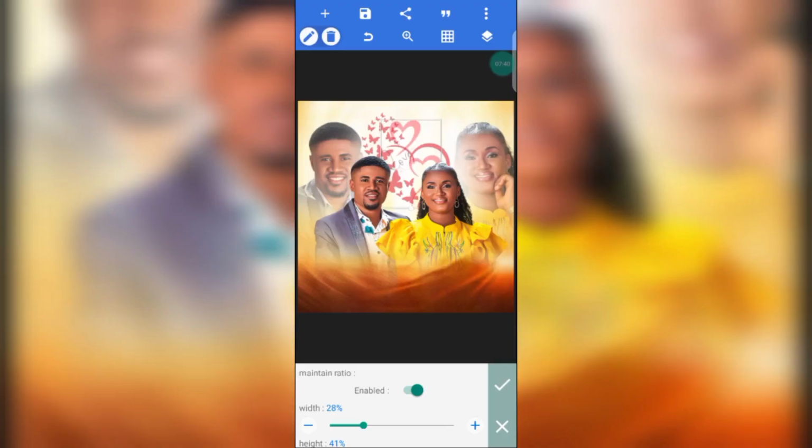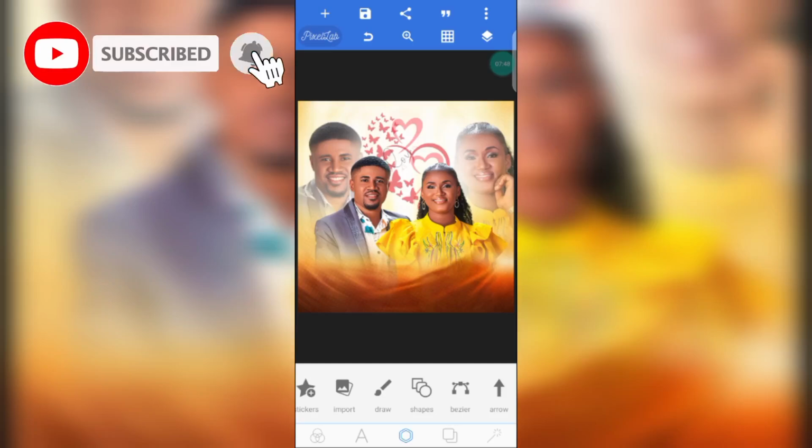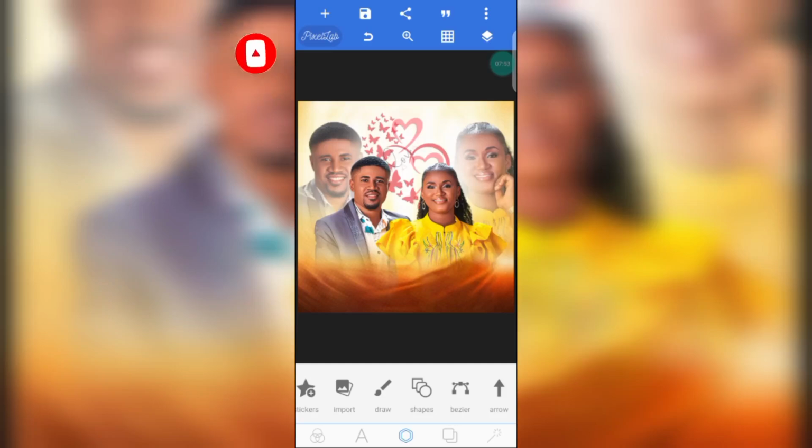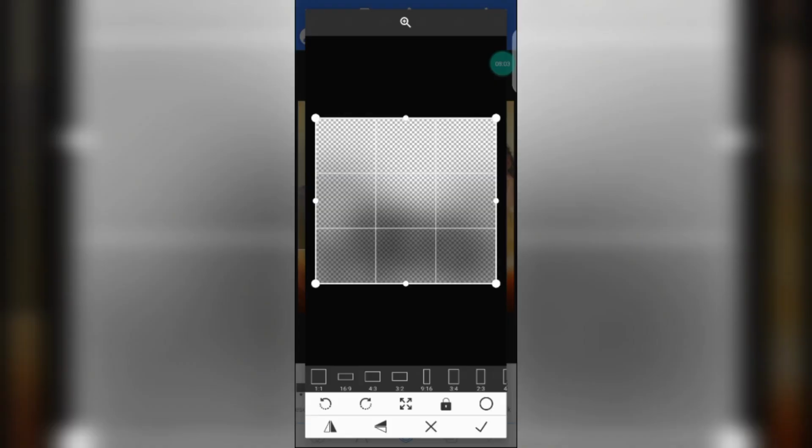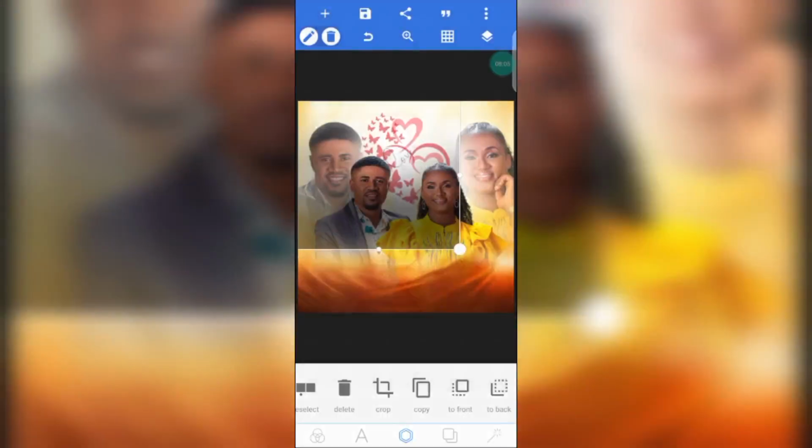Okay, now we need to position it well. Okay, this is good. This is good. Now we will need to import something else, that dark shadow you saw on the original design, and we're going to import it now. So guys, this is the dark shadow I'm talking about.